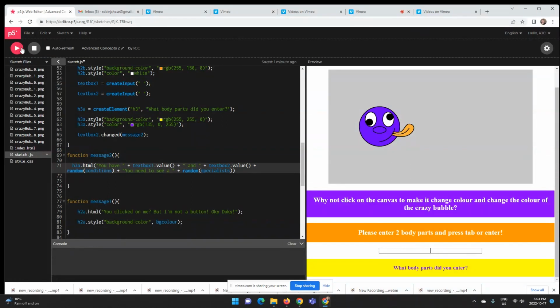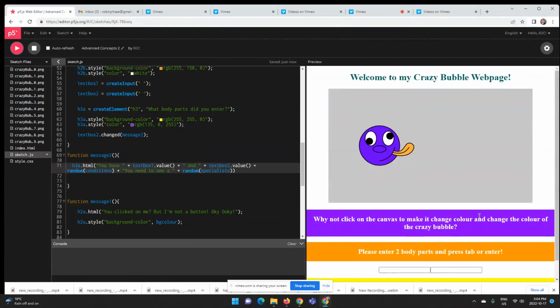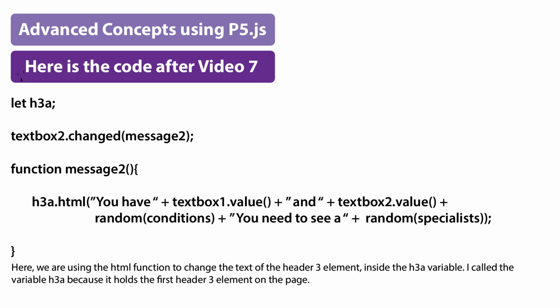Okay, so then we save and we refresh. Okay, so what's going on is inside the message to function, so whenever the user presses the tab or enter key after entering something in the second text box, the message to function is called. And so what it does is it changes the text inside the header 3 element. Okay, so now we're going to look at string concatenation.